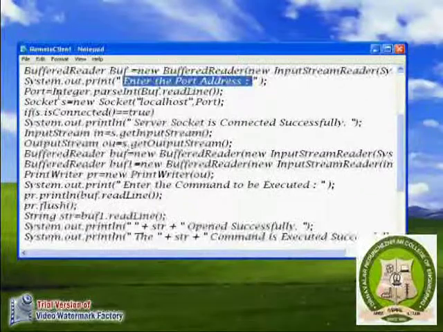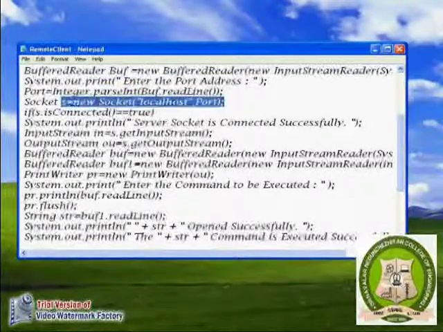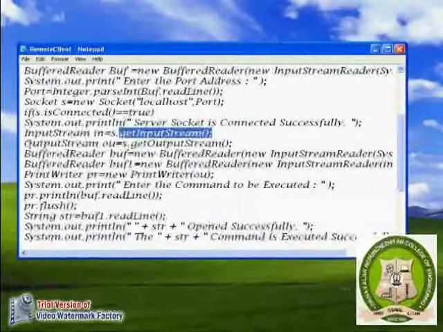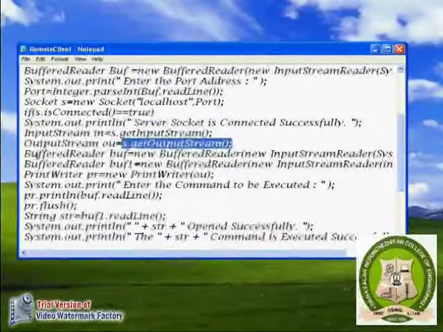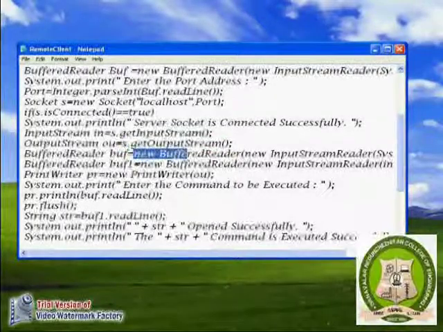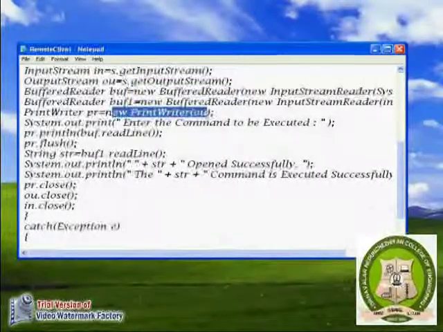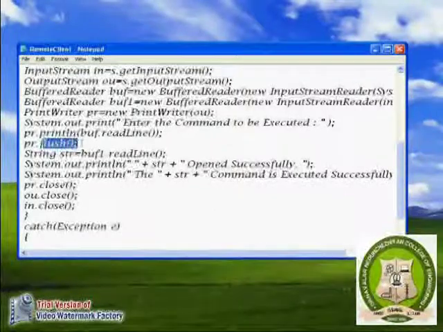Enter the port address. The port number is defined with the integer parseInt. Then the socket is created to get connected with that port using the localhost. Then input stream is defined using IN. To get the output stream is defined, and a new BufferedReader is defined to print the output, and the command will be executed.